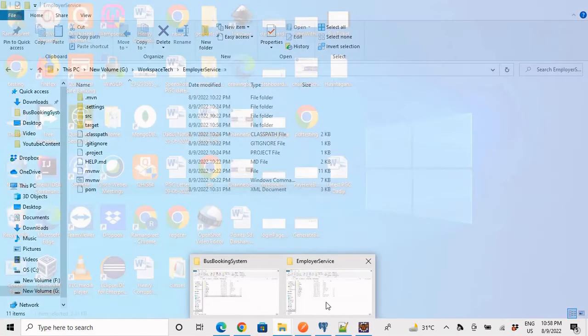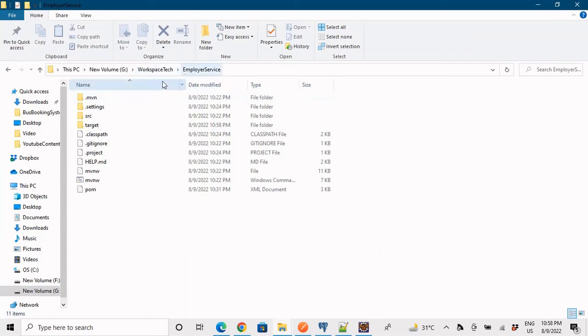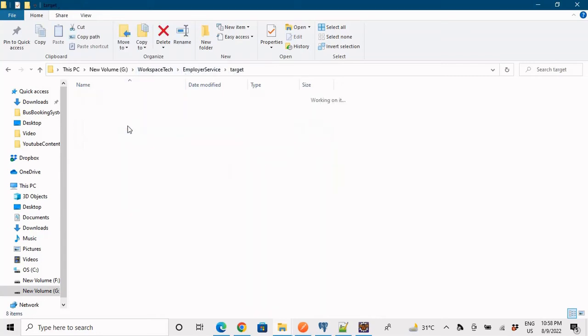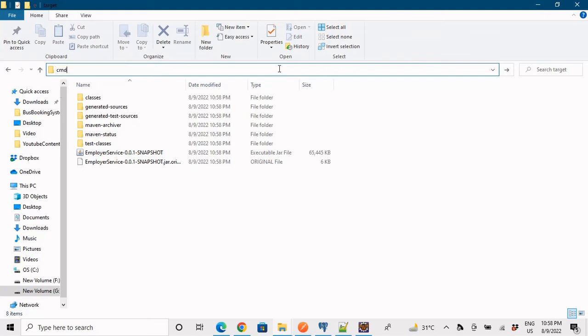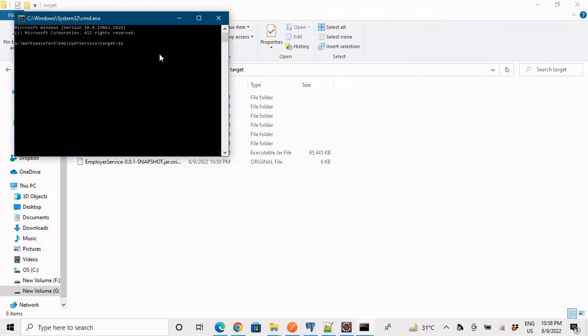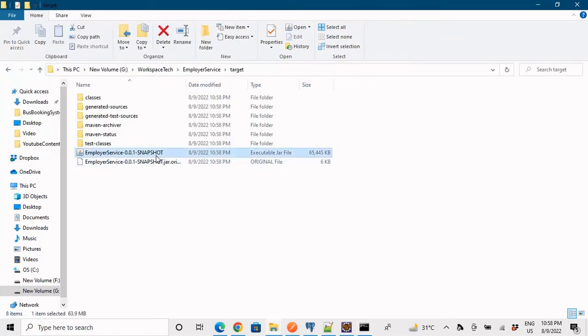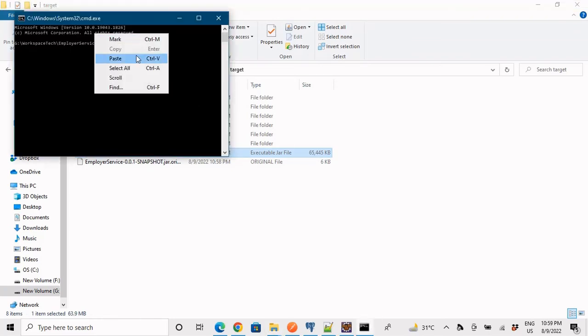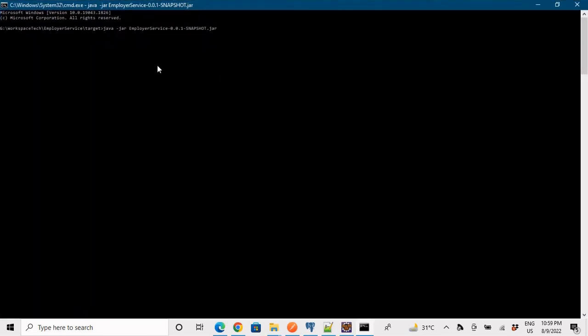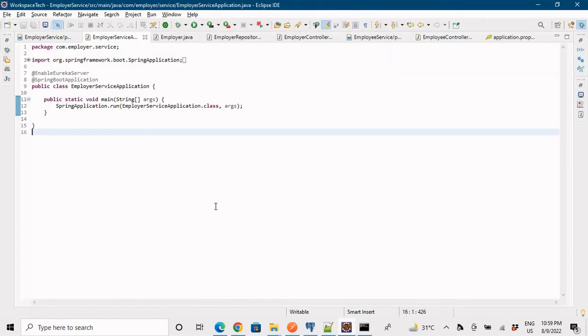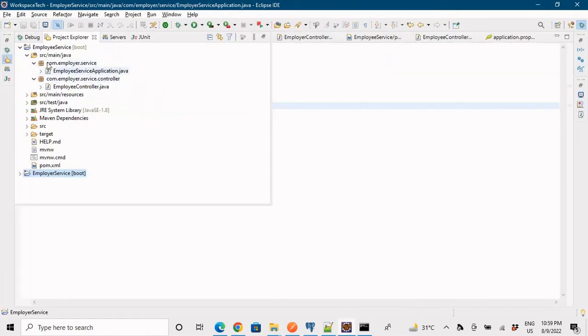Let me go to the folder directory again and let me go to the target. So you can see that again my executable jar file has been made, right? Let me open the CMD again and let me use that command java minus jar, and let me copy the name first. I've copied the name, let me paste it here. I'll say dot jar, right? I'll start it and the application would start running. Now let's go to Eclipse and let's start our employee service as well.